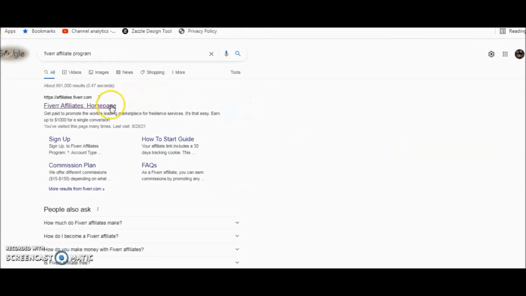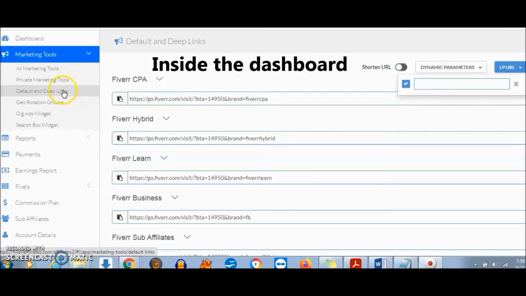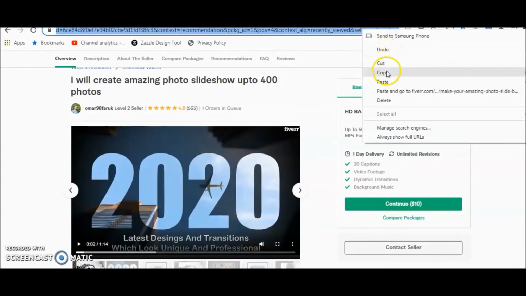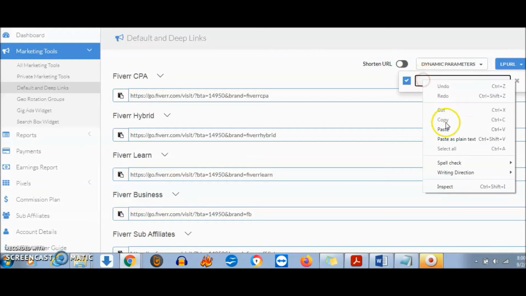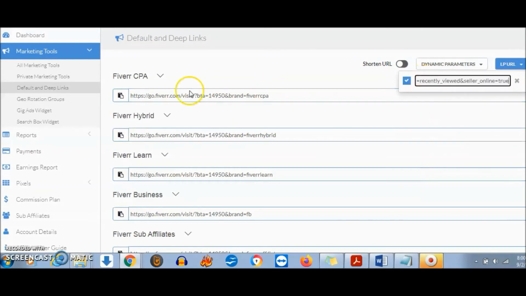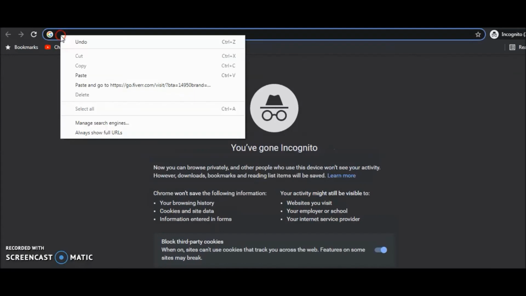You'd have to sign up on the Fiverr affiliate program, and once you sign up on it, any referral that you make from Fiverr, you can make a commission off of if somebody is using them for the first time. So while in marketing tools, you go to the default and deep links, you copy the link, and then you go here to the LP URL, you paste it, press enter, you grab the short link here. So if I were to go ahead and paste that, it'll take me directly there.